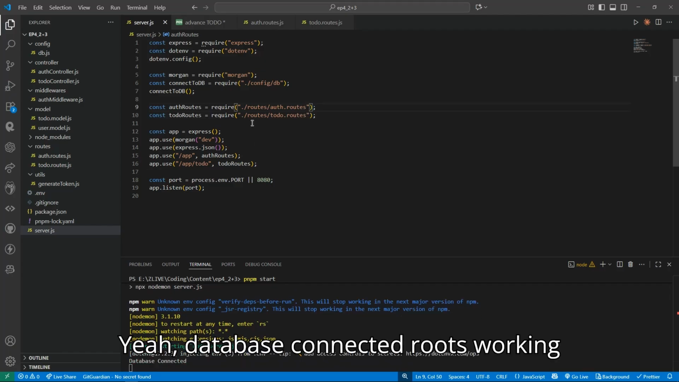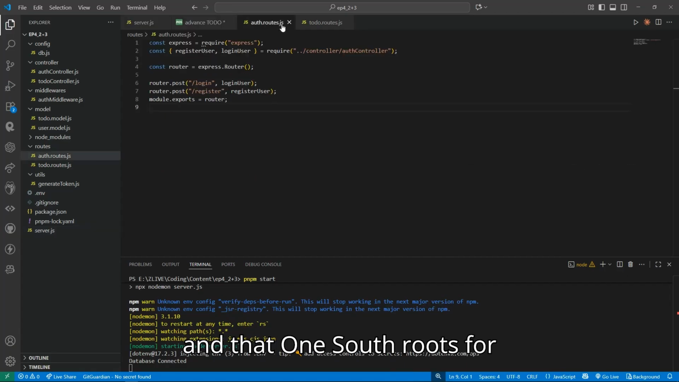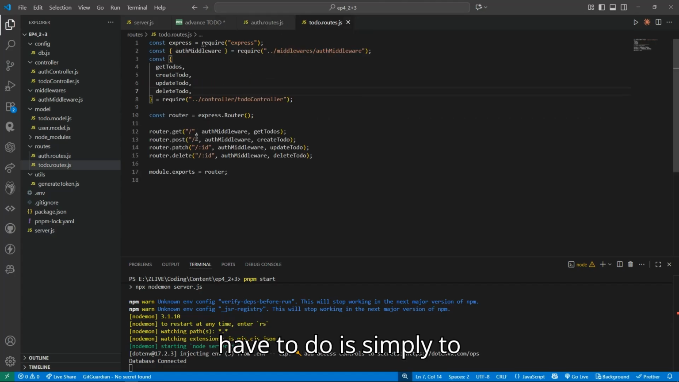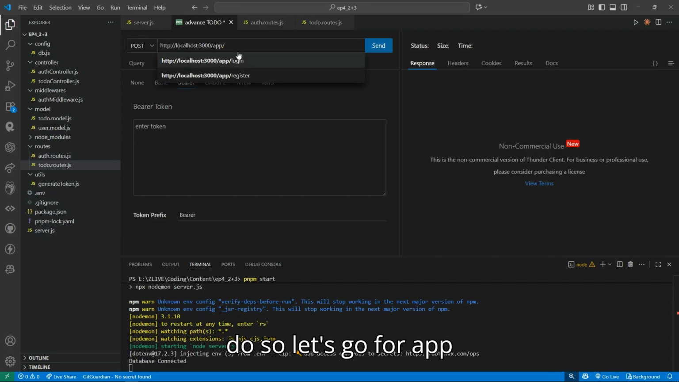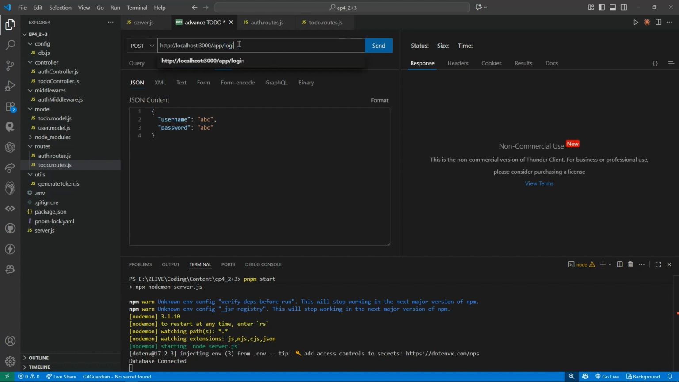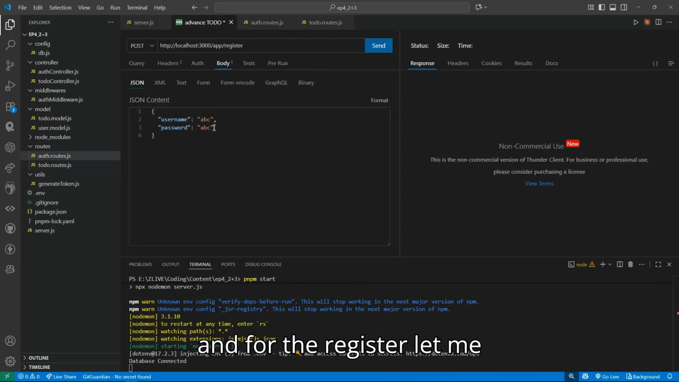Yeah, database connected, routes working well. I have done /app and then the route. So the route for login is /app/login. For this one we simply do /app/todo. So let's go for /app/login, and in the body we have to send, no, not the login one, I have to go for register.